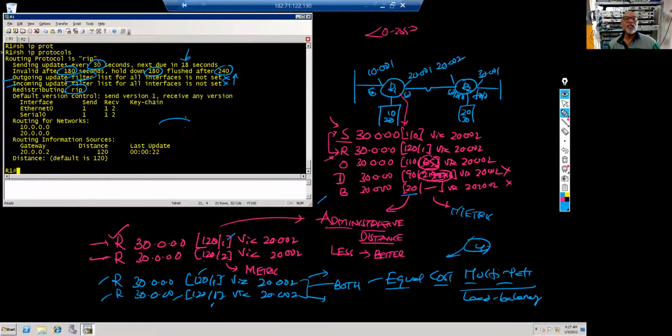Redistributing RIP means I'm taking RIP, I'm giving RIP. Advanced level, you can take RIP and send OSPF, take OSPF and send OSPF. These are all at next level, NP level, CCNP level, and all, you learn them.